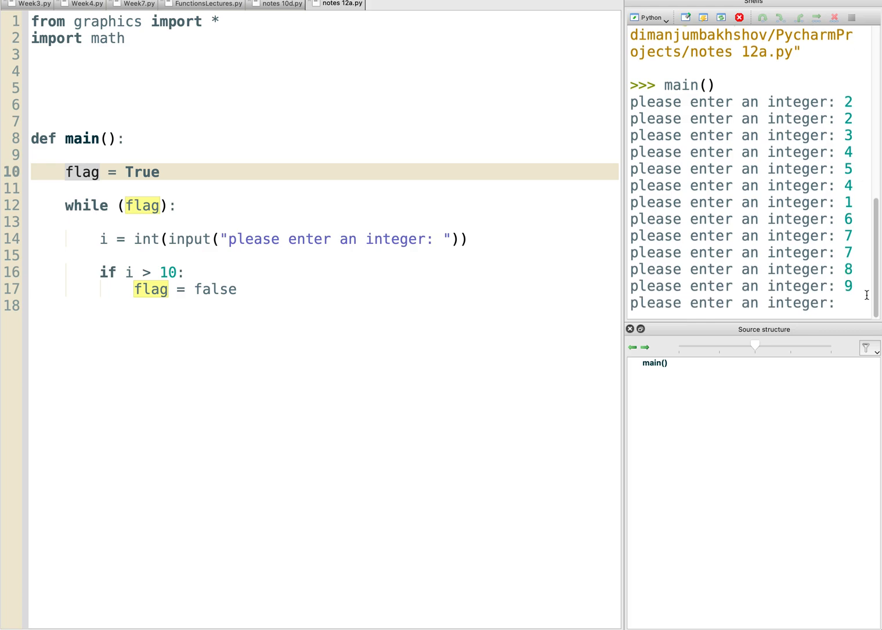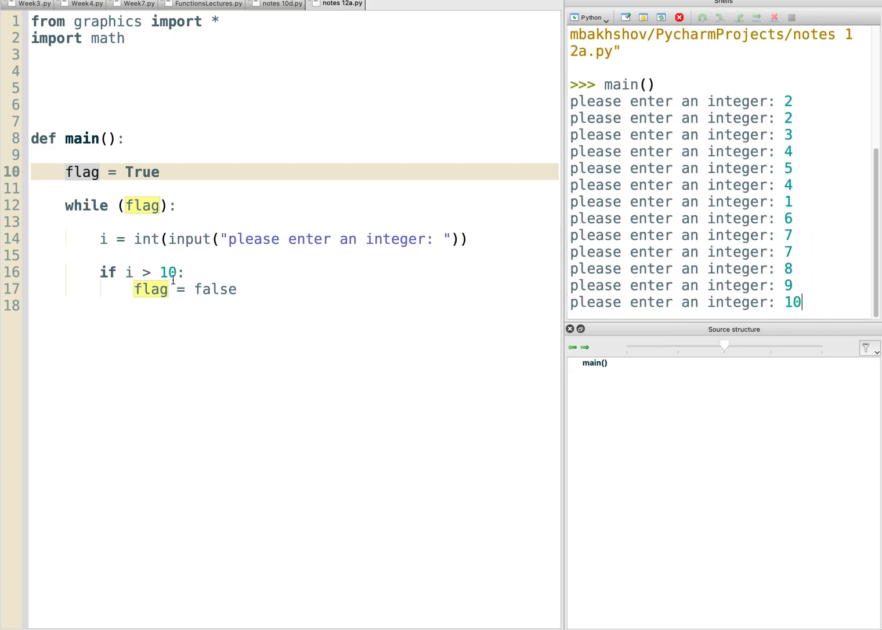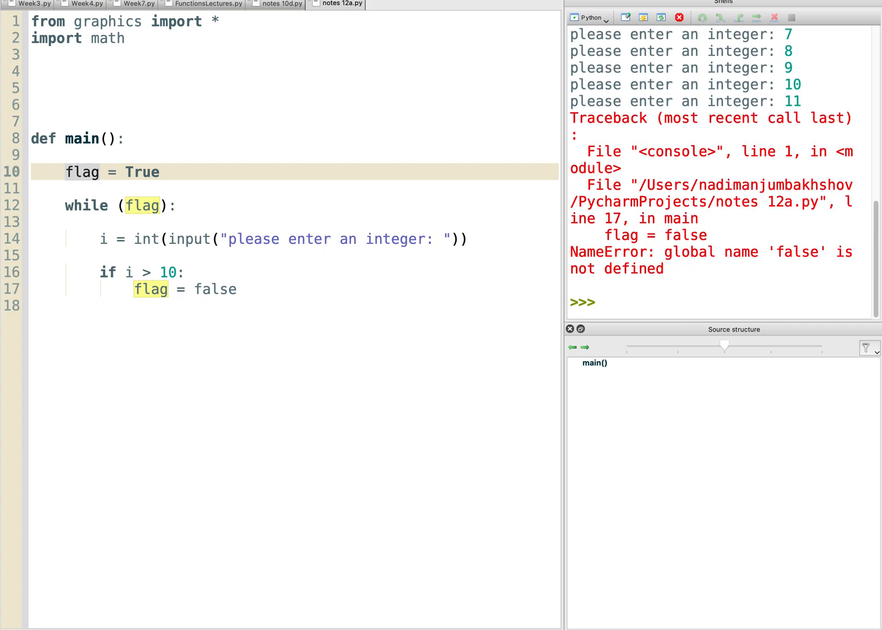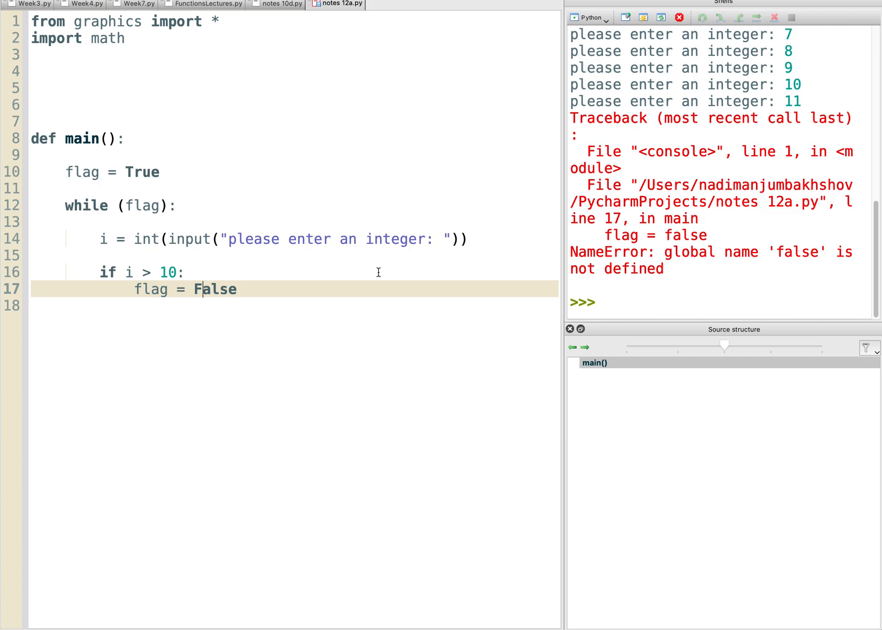9, no, if I enter 10, now remember the condition here is if it's greater than 10. So if I enter 10, do we expect it to stop? No, we don't. But if I enter 11, it stops. Actually, it complains. And what does it do? It says that flag is false, global name. And if you notice, I did the same typo. It didn't spot it straight away. That should be a capital F for False.